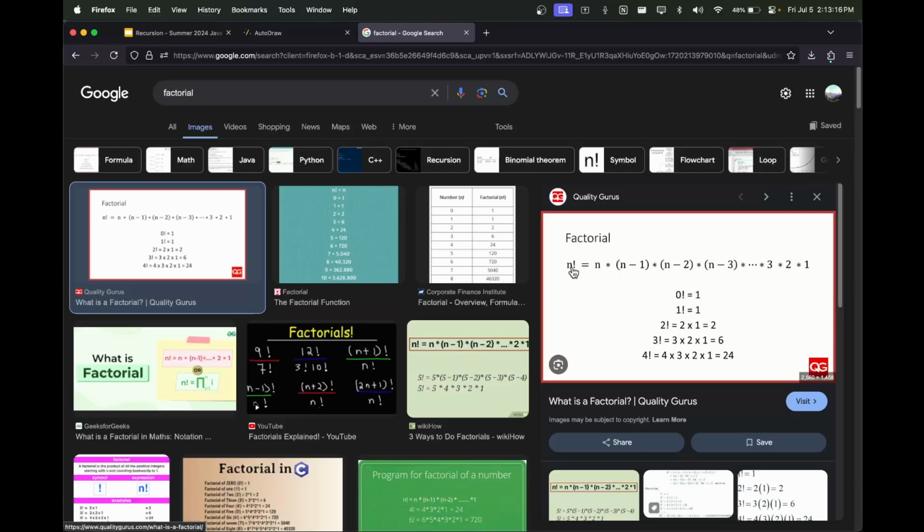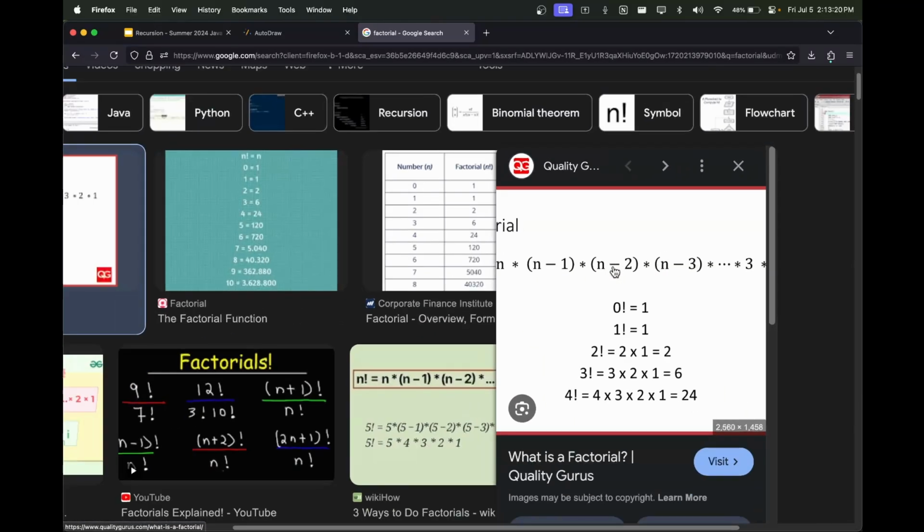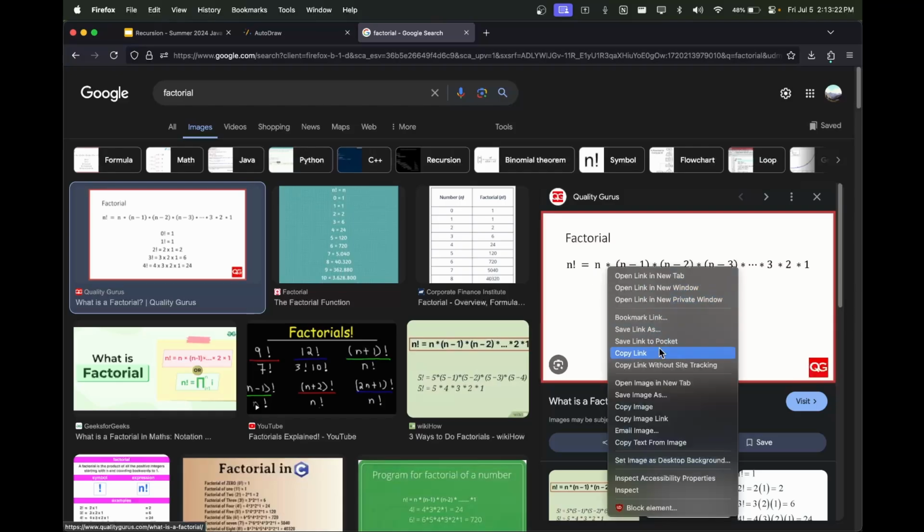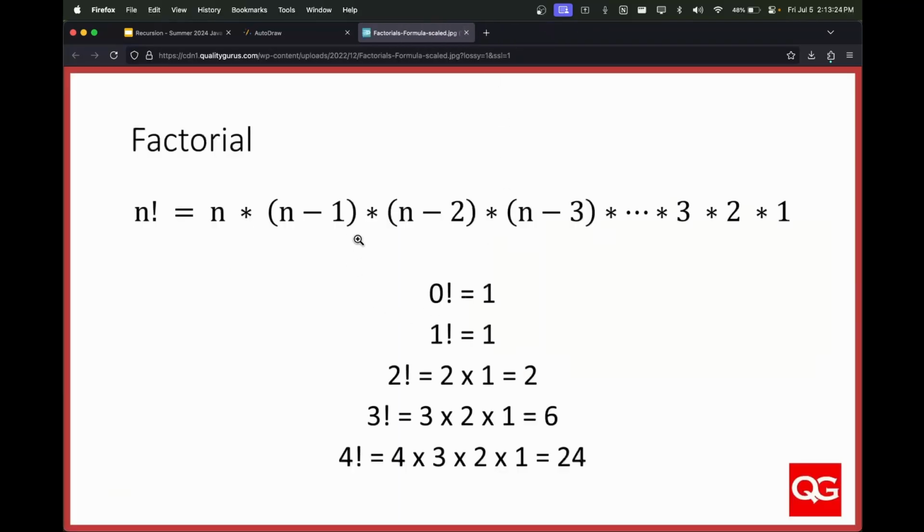So if we have a number called n, and we say n factorial, which is represented by this exclamation mark, then what we do is we call n times n minus 1 times n minus 2 times n minus 3. What this is doing is multiplying all the numbers that are less than whatever n is. So if we have 4, then it's 4 times 3 times 2 times 1, and it goes all the way down to 1.